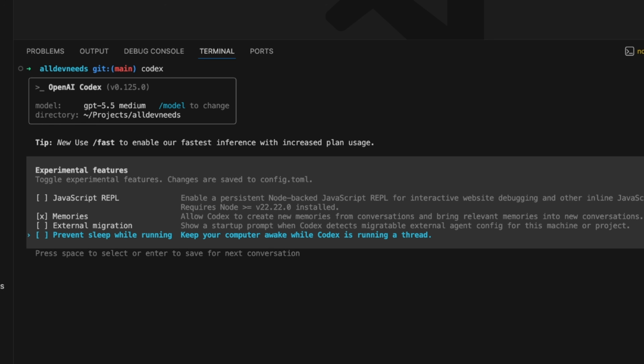You know that when you execute some tasks on Codex that take time, your computer may shut off and it will stop the Codex execution. That's why they invented this feature, prevent sleeping while running. When you allow this feature, it will keep your computer awake while Codex is running in a thread. This is useful especially when you use high reasoning level tasks.